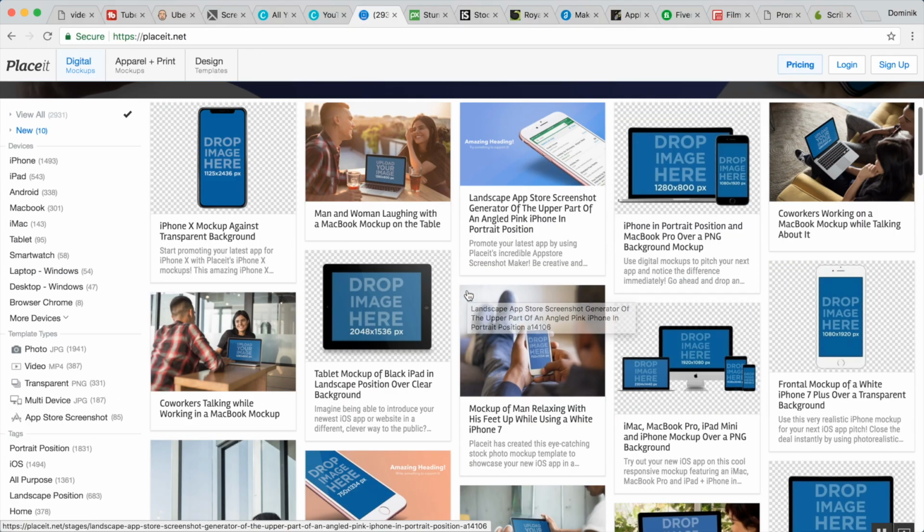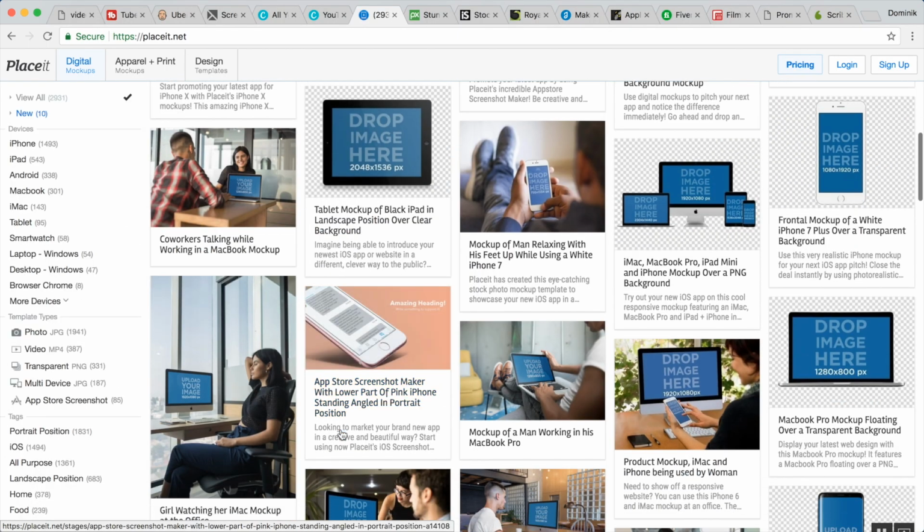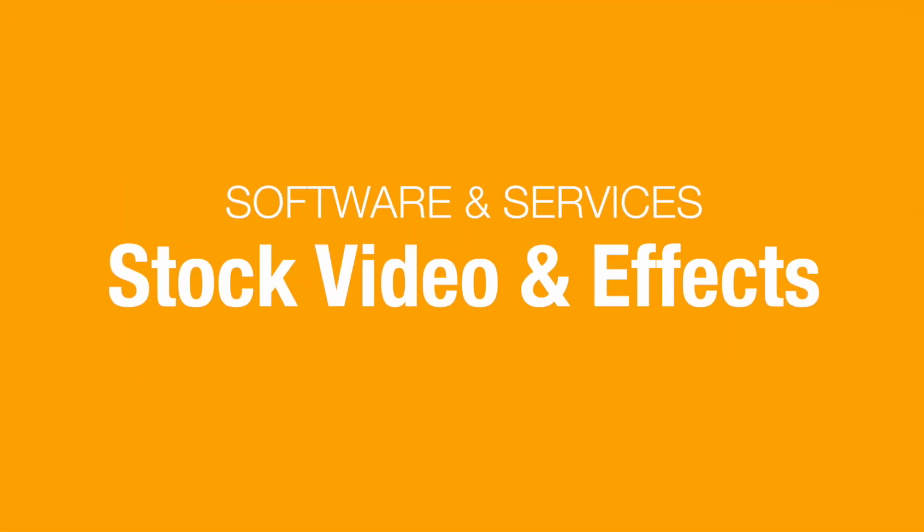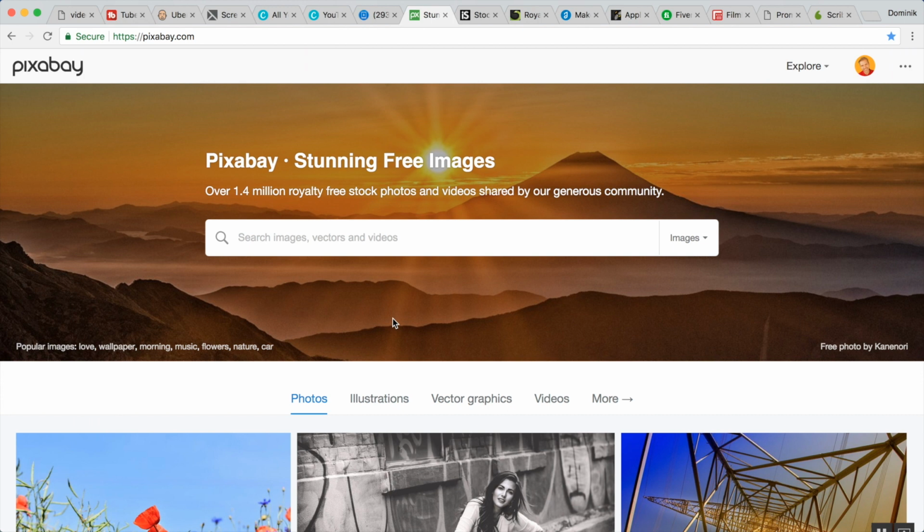This is also a really great tip for all your marketing collateral for your websites and landing pages. Placeit is a subscription service. You can pay per mockup, pay per picture, per video, or you can get a monthly subscription. But if you need these combinations, this is the quickest way to go. Really cool service. One of my favorite go-to tools for images and videos is Pixabay.